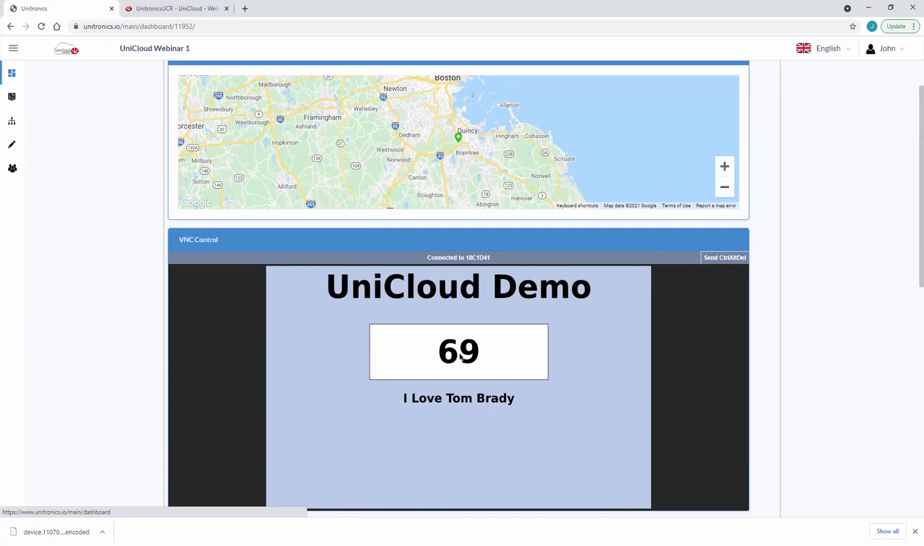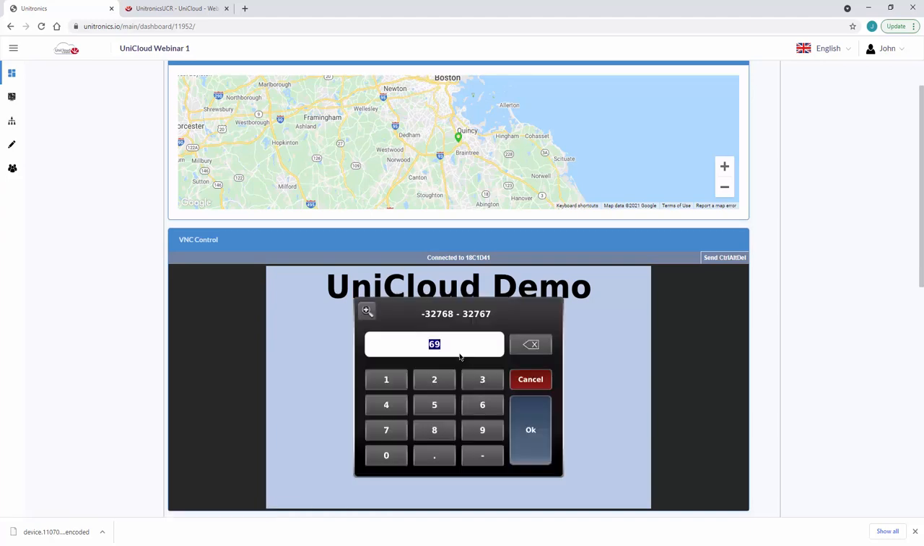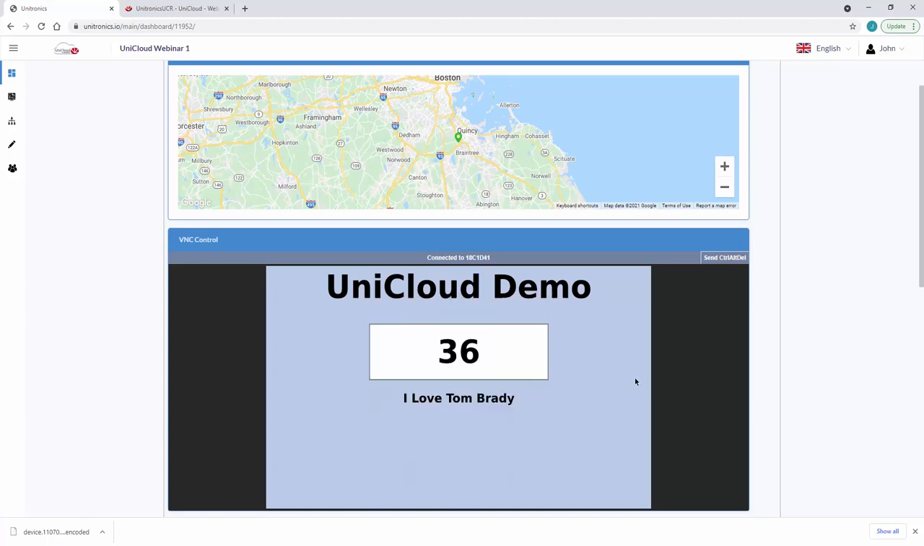You have full control over which users have this capability and don't, all the way down to which dashboards they have access to and so on. I have full control over the face of this HMI via VNC. I have the ability to choose a new value, and it updates on the controller that is at this site.